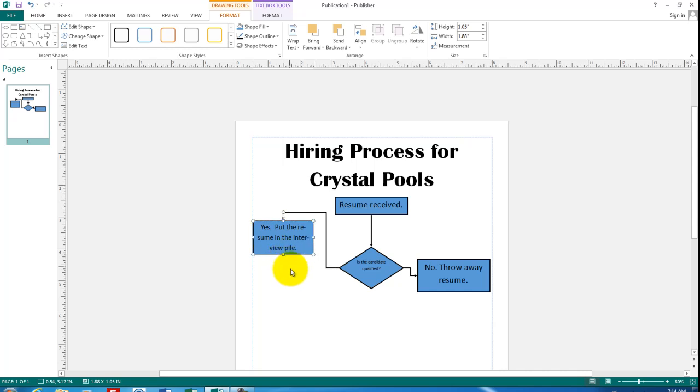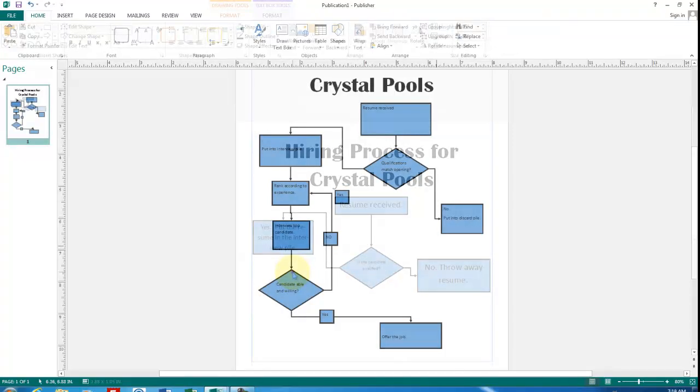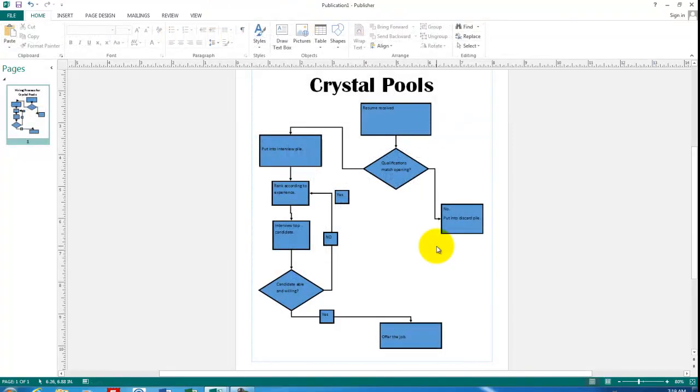Okay, I'm going to continue making this flowchart. Notice that I have a completed flowchart on the screen. I have the questions, and I have the processes, and I have the connector arrows. What I'd like to do next is to add some formatting. I'd like to make the diamonds stand out as yellow.